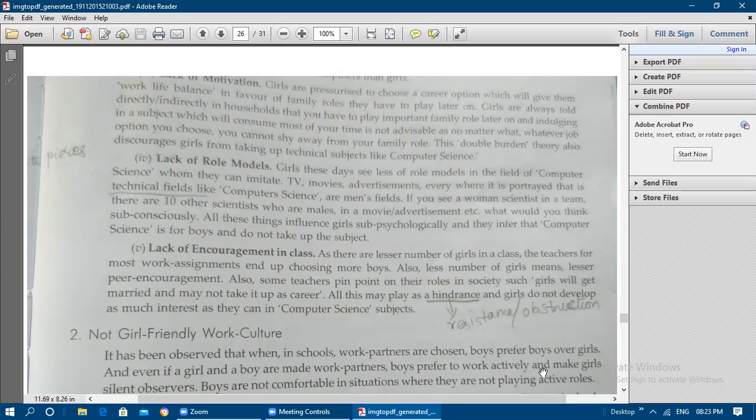Okay, so what would you think subconsciously? All these things influence girls psychologically, and they infer that computer science is for boys and do not take up the subject. Next one is lack of encouragement in the class. As there are fewer girls in a class, the teachers for most work assignments end up choosing more boys. So teachers will finally be choosing the boys to do the assignment work.